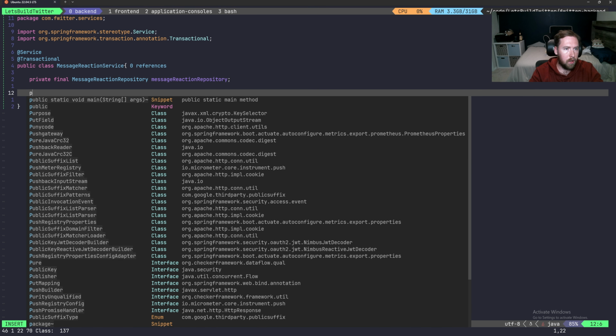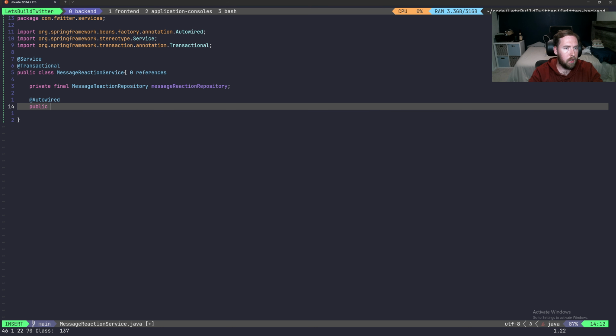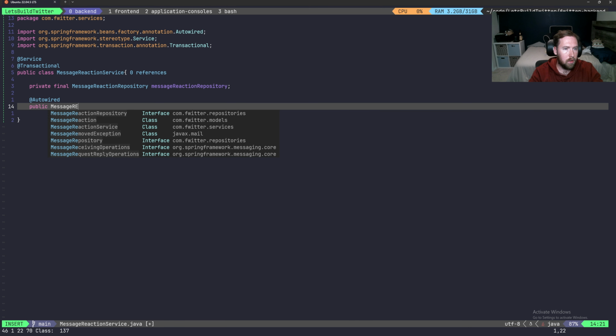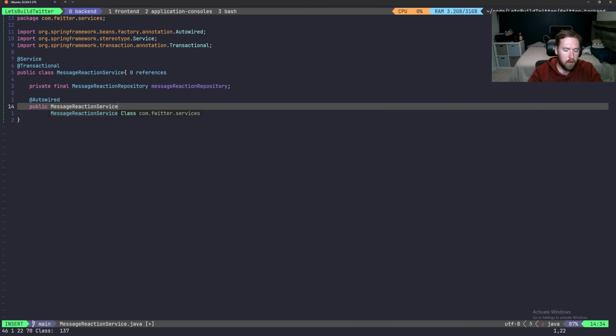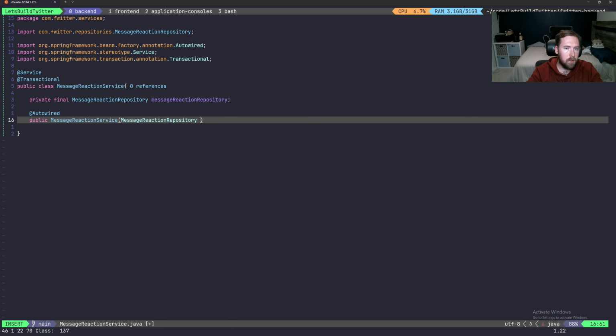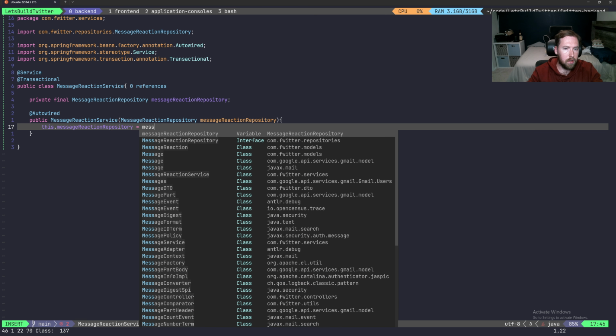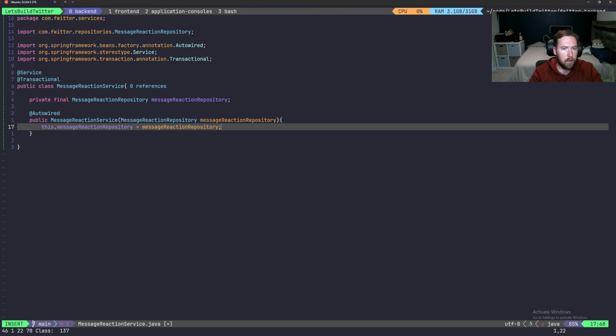And then we'll have our @Autowired public MessageReactionService. Pass in our MessageReactionRepository, messageReactionRepository. this.messageReactionRepository is equal to messageReactionRepository. We don't need anything else in here, just some methods to go ahead and work.